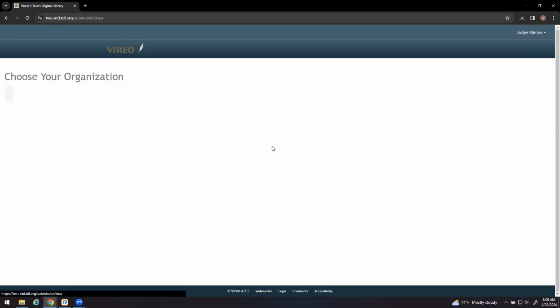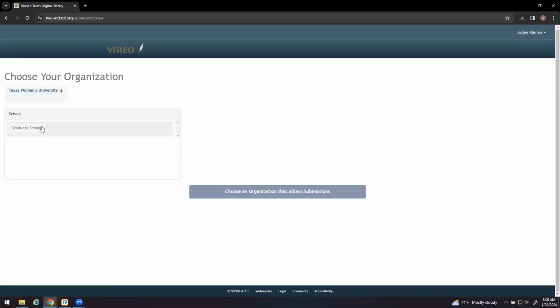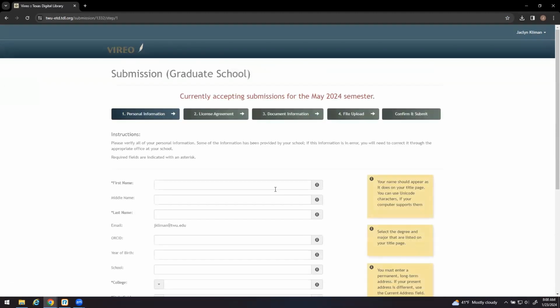If you haven't accessed Vireo before, your login information is simply your TWU login information. Once you log in, click Start Your Submission, followed by Texas Women's University, followed by Graduate School. Always make sure you double-check which semester we are currently accepting submissions for. If the semester does not match your graduation semester and year, it's not time for you to upload yet.